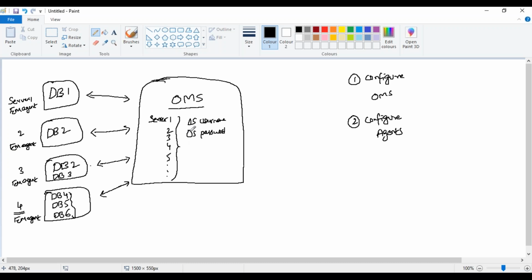And the moment you provide this OS level username and password, like for example, generally we use the OS level username as Oracle and its password. So the moment you provide that, this OMS server itself will push the agent installation to all these servers. So you don't require to connect each and every server and do it.